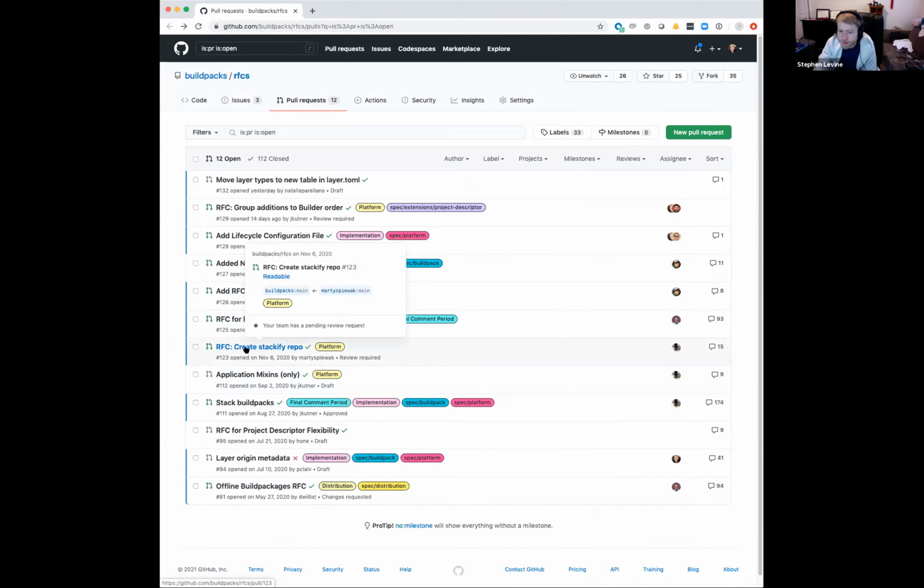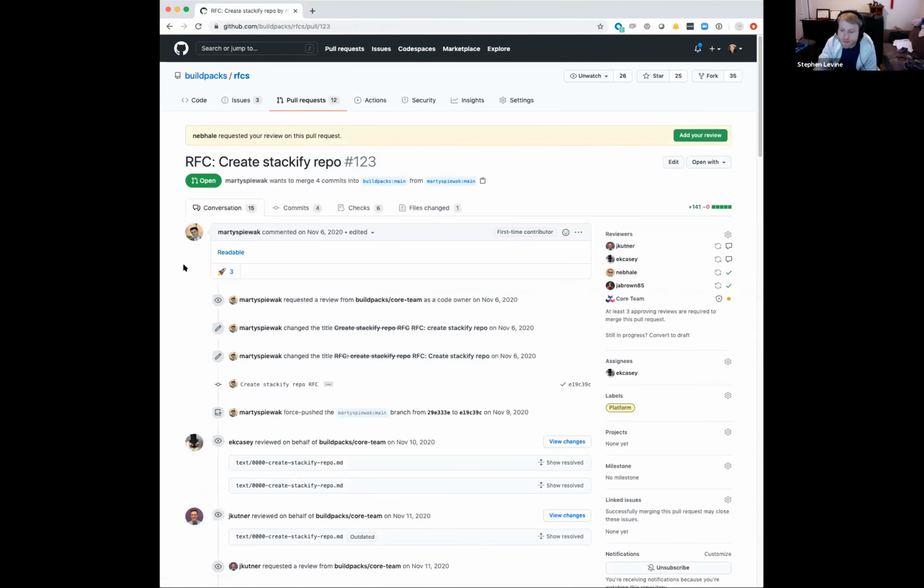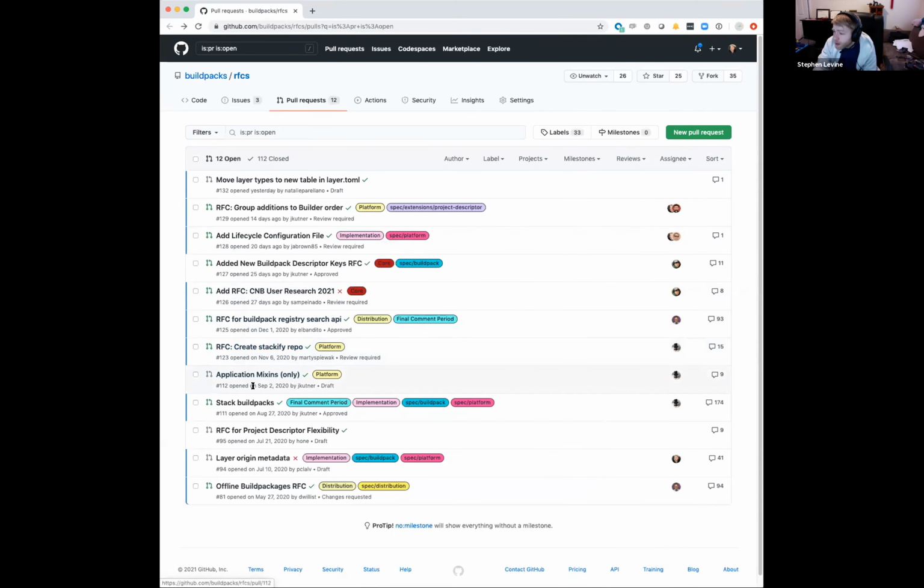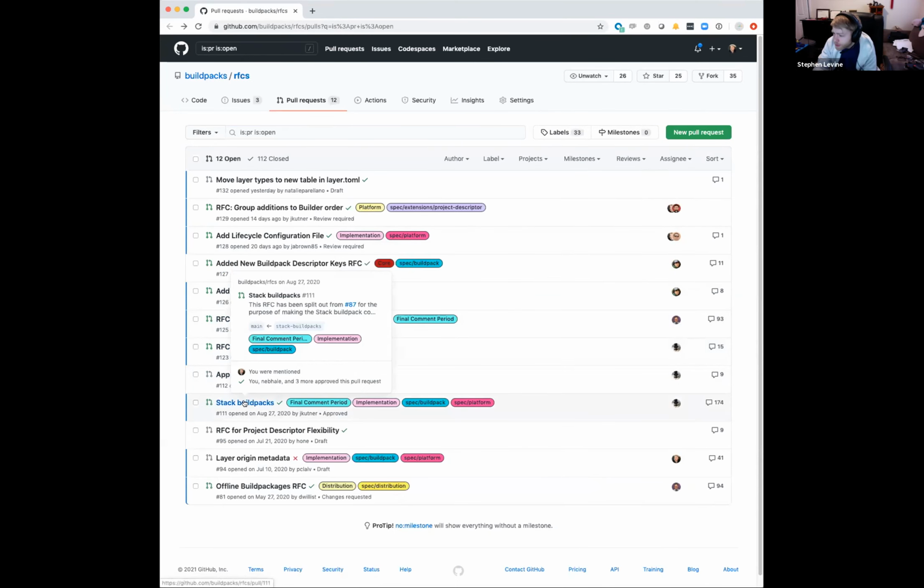Awesome. RFC creates Stackify repo. Do we have Marty here or anybody from his team? Does anybody know about the status of this one? This does not affect the spec. It's definitely platform. I'll follow up with Marty about it. That's a draft.